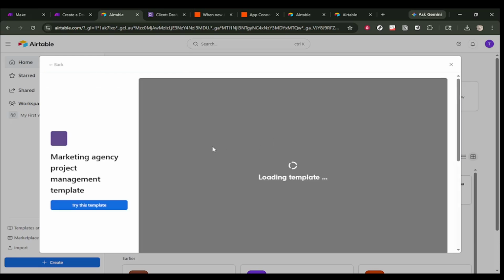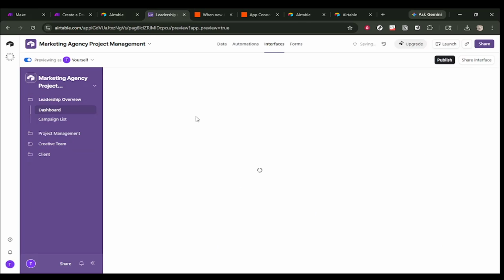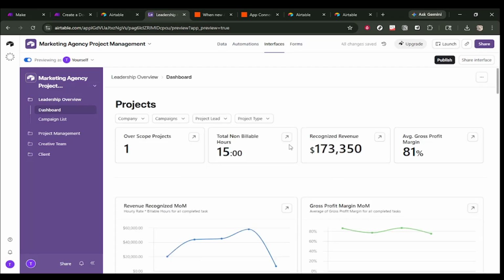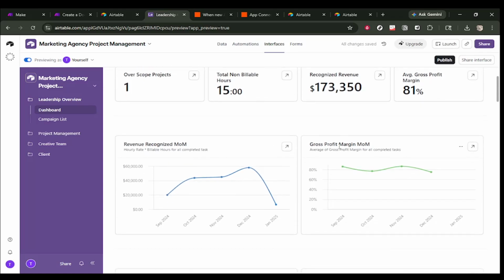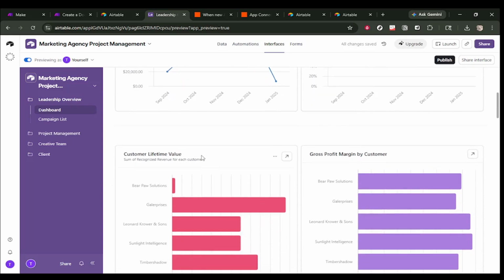After the base opens, click into Projects. This is where high-level work is organized and where you can track progress across multiple initiatives. From here, you will review several reporting and dashboard-style views. Click Revenue Recognized MOM to see month-over-month performance tracking. Then click Gross Profit Margin MOM to monitor profitability trends over time. Next, click Customer Lifetime Value to understand longer-term value by customer, followed by Gross Profit Margin by customer.